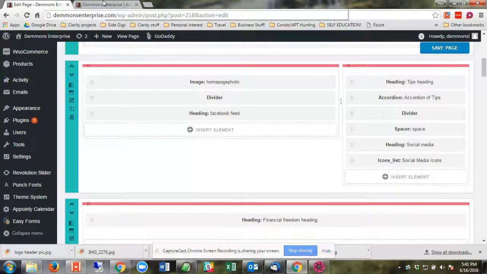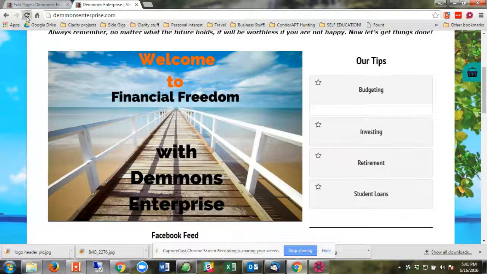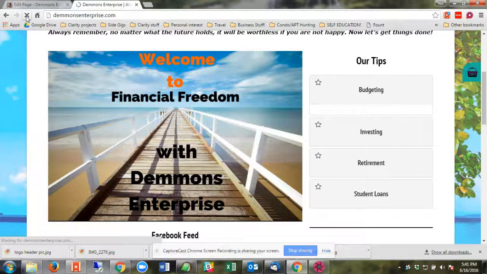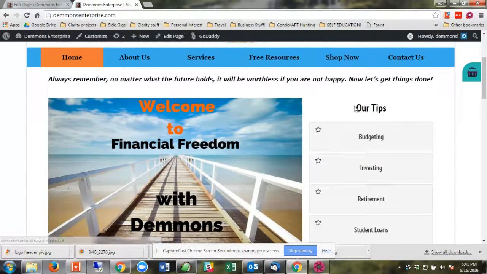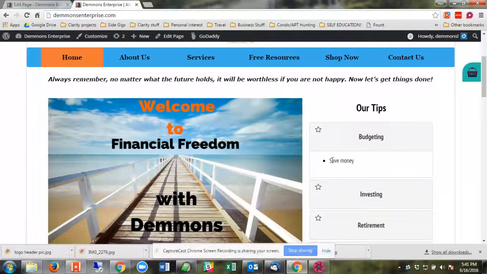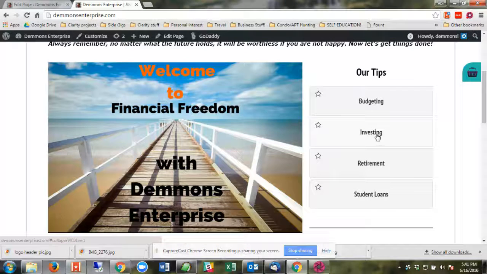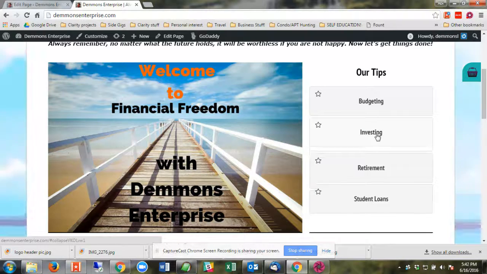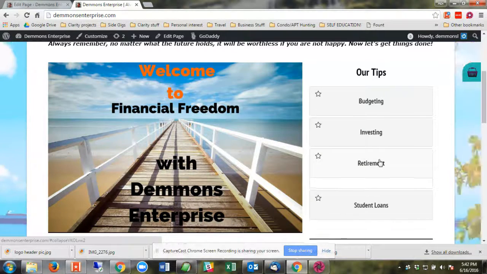And then I'll go to the page and then just refresh. And you can just see the tip pop up under it. So it's kind of cool. It's a really cool accordion. So you can simply just go ahead and click on the tab, and then under it, you'll see that.